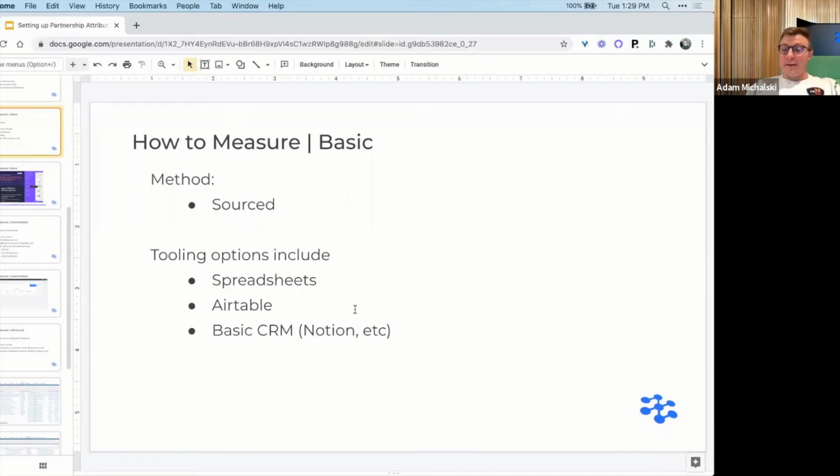So let's cover the basic version. Say you are not tracking anything right now. Is there anybody in the crowd who's not tracking any partnership activity right now? You don't have to feel bad. It's totally cool. A lot of organizations aren't. Is there anybody who's not currently tracking anything?